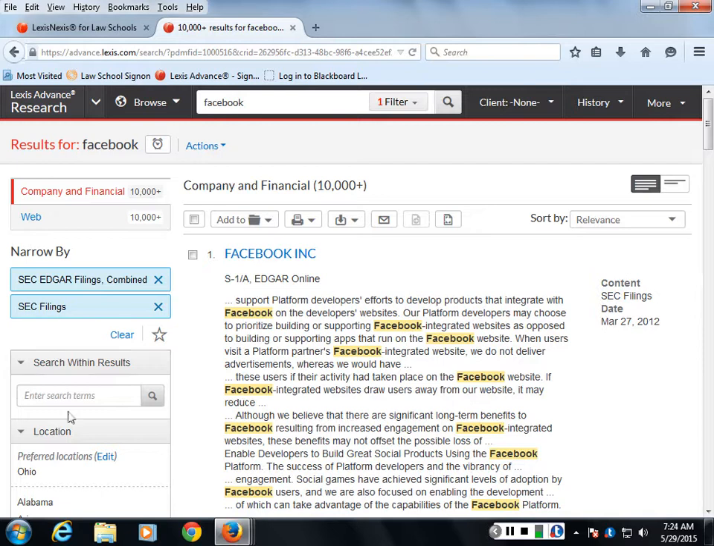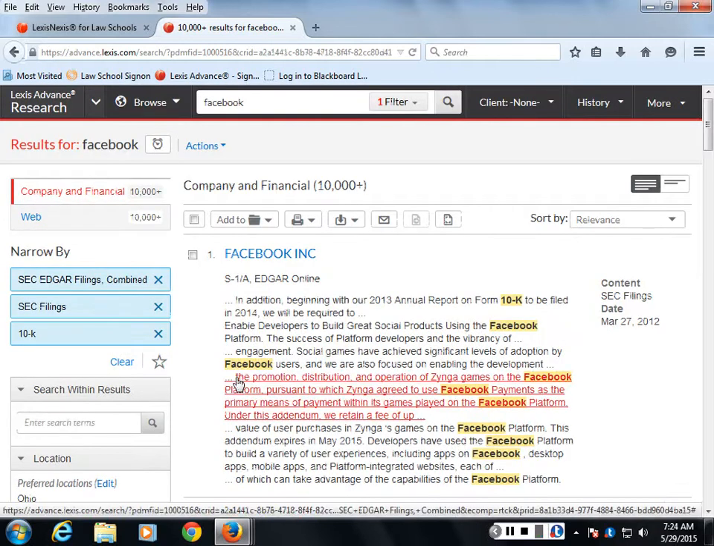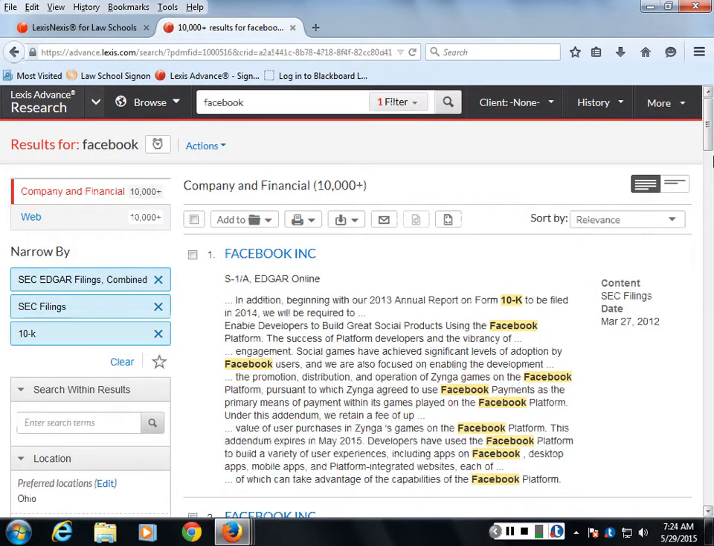Over here on the left, in search within the results, I can type in 10-K and narrow my search. But you can see from the results list that I get more than just 10-K forms. So if you have the option of either using Bloomberg Law or Westlaw Next, I'd recommend choosing one of those databases over Lexis Advance for EDGAR searching.